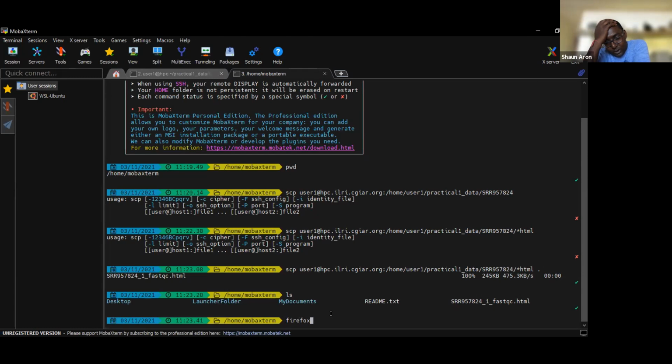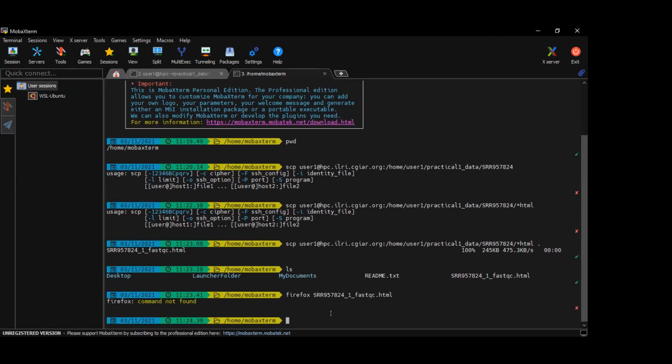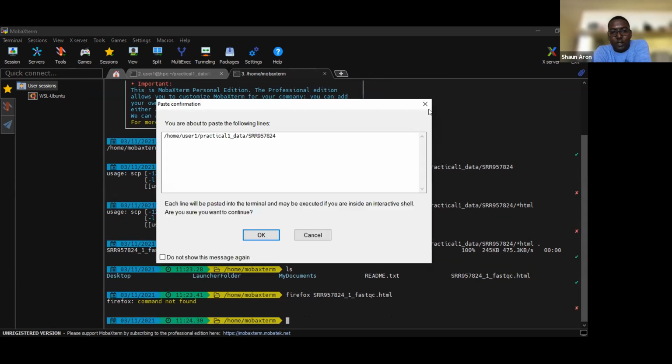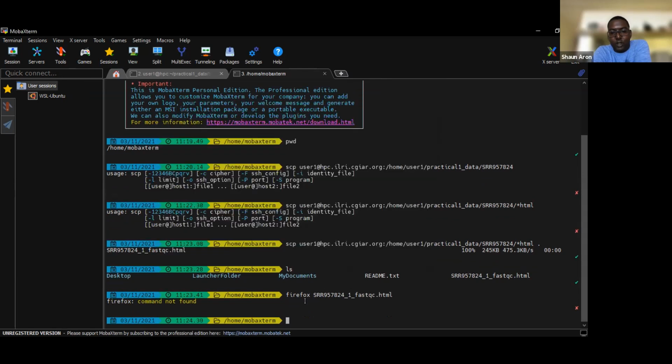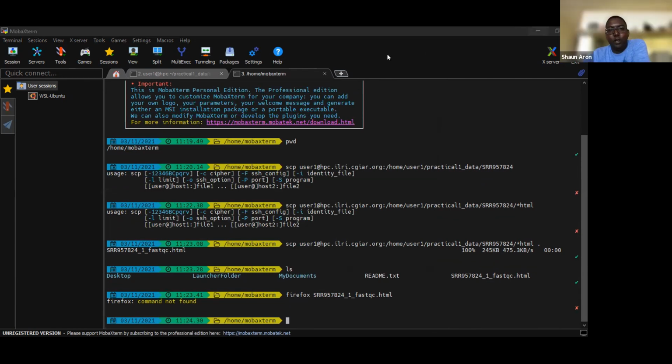Space, and then the file name. SRR. Yeah, try that. Nope. Okay. You might have to just navigate to where that HTML file is on your computer and open it. Yeah, okay. Thank you.